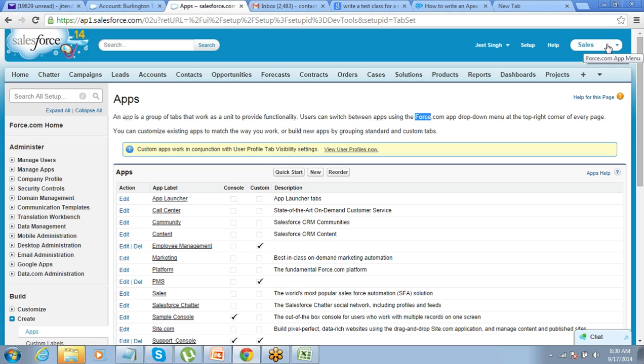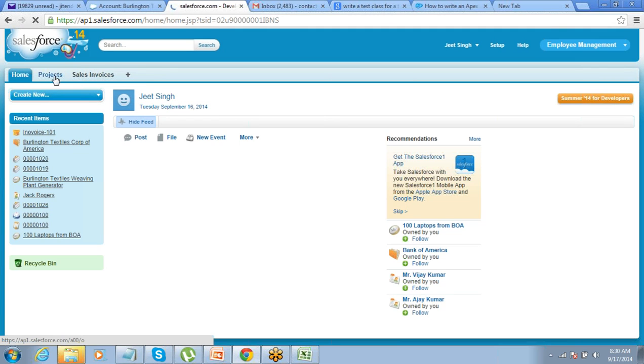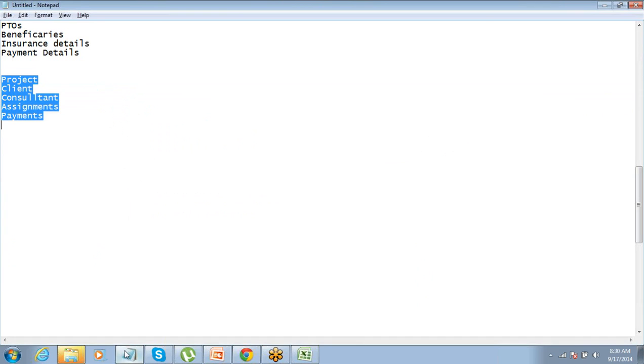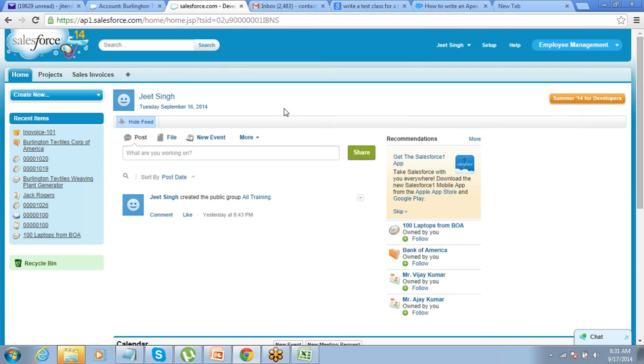Now, where will I see the app? It already gets into this list. If you click on the drop down, you will see the app. For that app, whatever tabs you selected, you will see those tabs here. So as I told you in this example, you could have created 4 or 5 objects required by your employee management app, and easily created an app for employee management. Is it not simple? Easy to create apps here, right? So that is it.